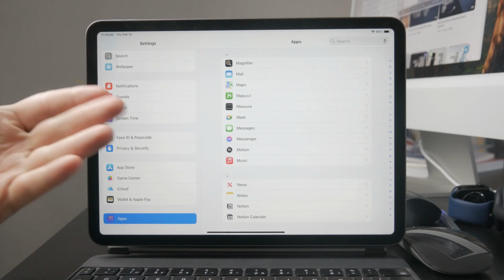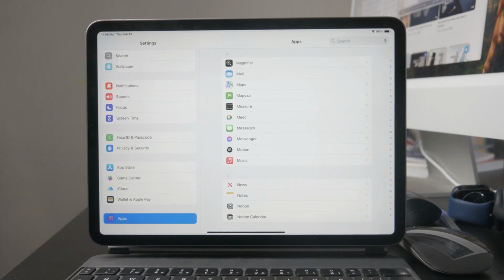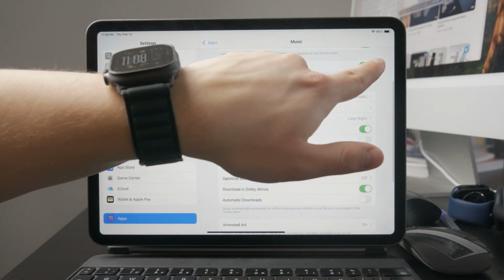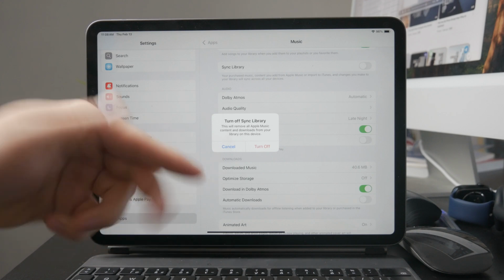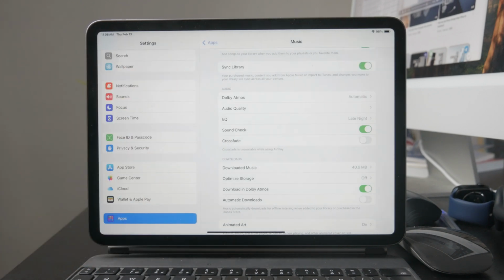If you just want to stop your iPad from syncing with your iPhone's music library, you don't need to cancel anything. You can simply turn off Sync Library. To do this, open Settings, scroll down and tap Apps, then select Music. From there, toggle off Sync Library. This will prevent any new songs, playlists, or albums from showing up on your iPad while still allowing you to keep Apple Music active on your other devices.